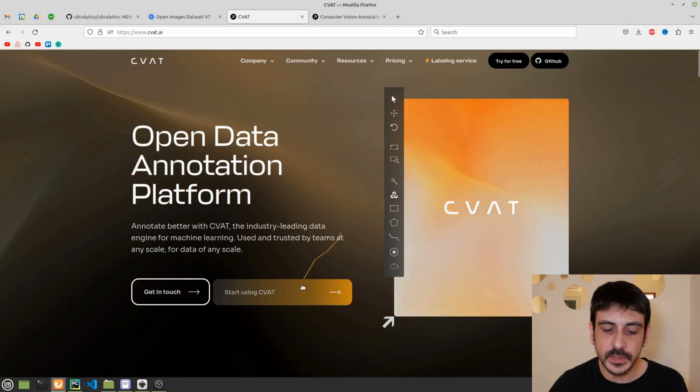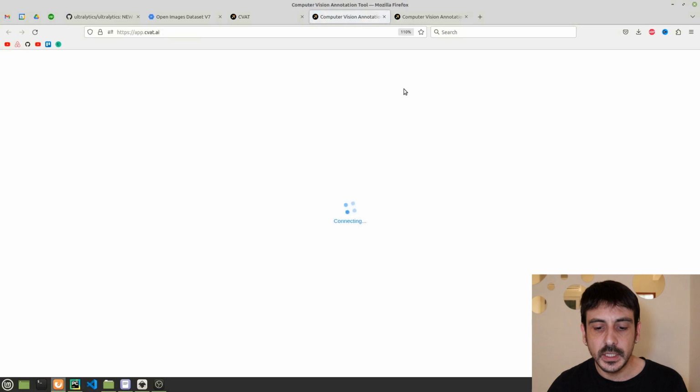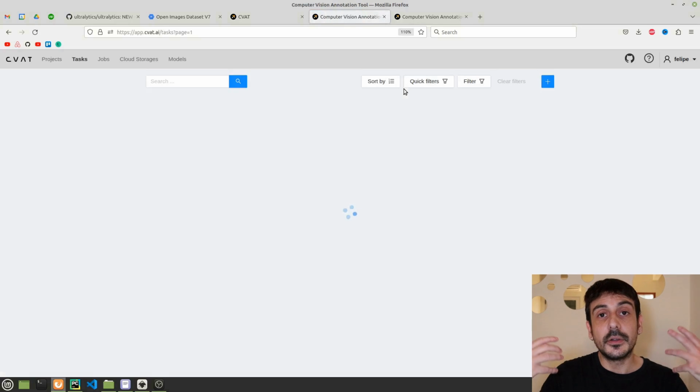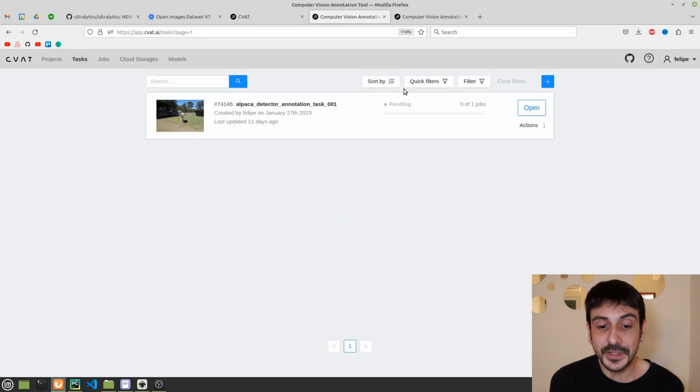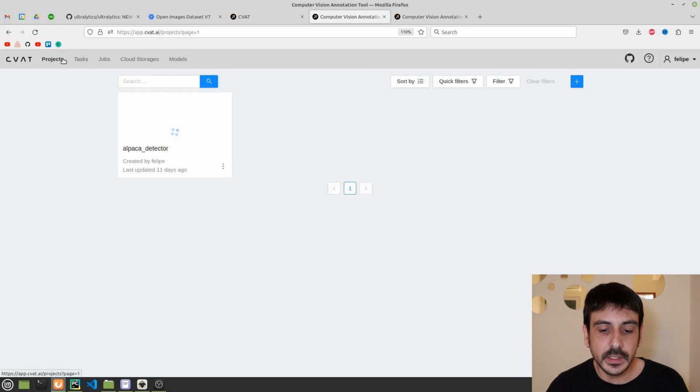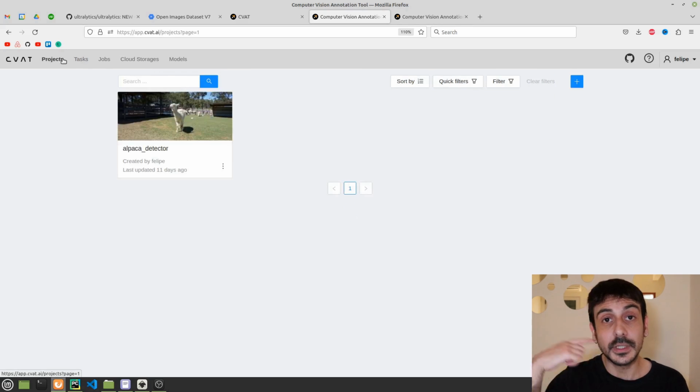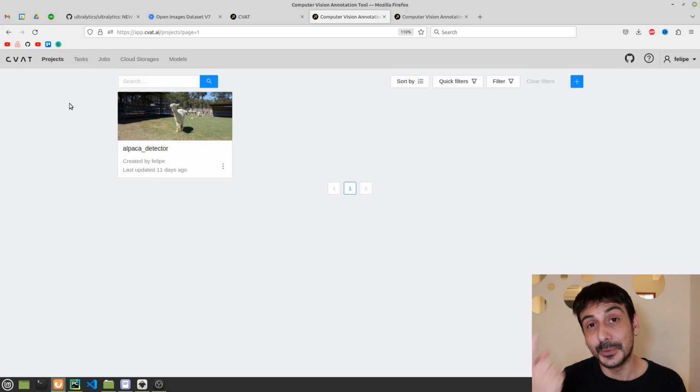So the first thing we need to do is to go to start using CVAT. This is going to ask you to either register if you don't have a user already, or to log in, right? I already have a user, so this is logged into my account. And now let me show you how I'm going to annotate a few images. Actually, I'm going to annotate only one image, because I am only going to show you how to use it in order to create a binary mask for your project. You only need to see the process, and that's going to be all.